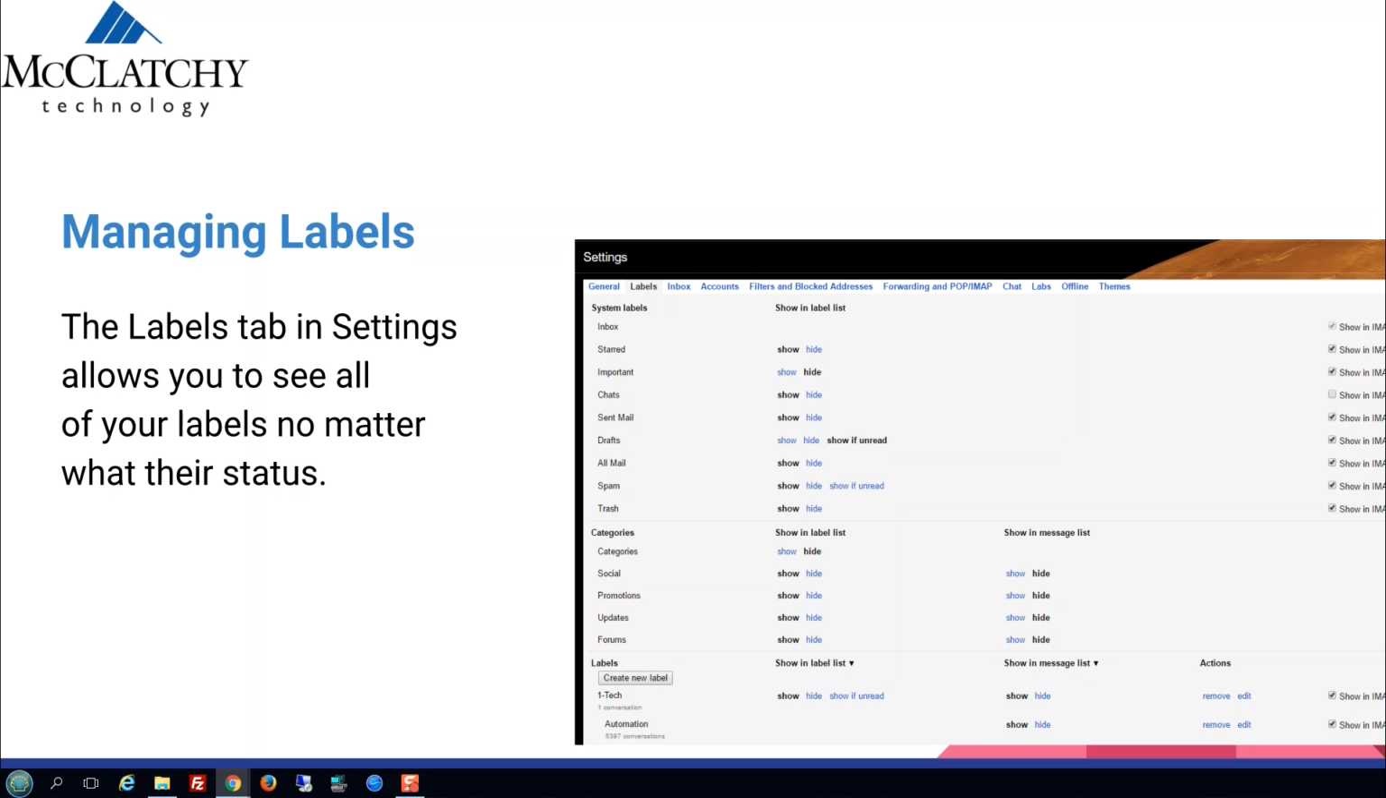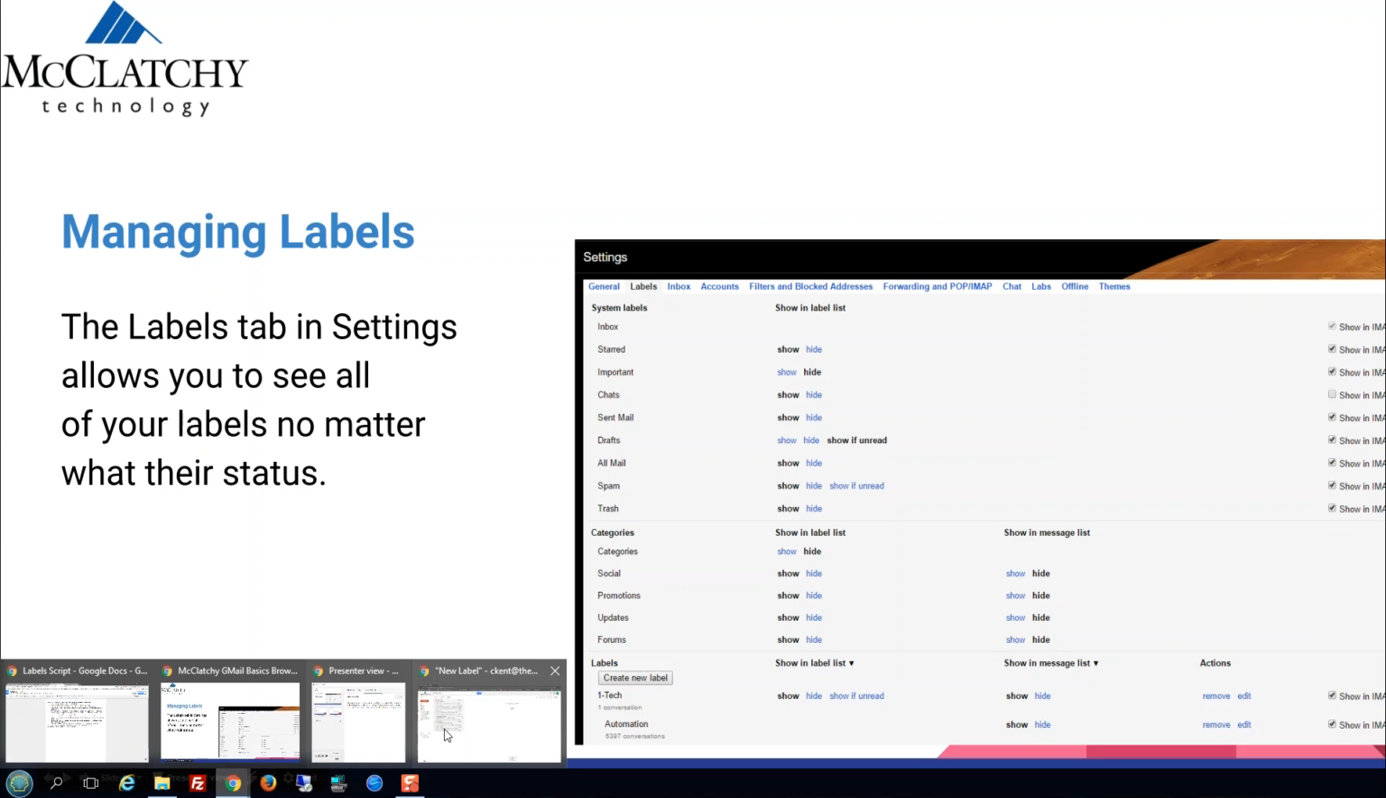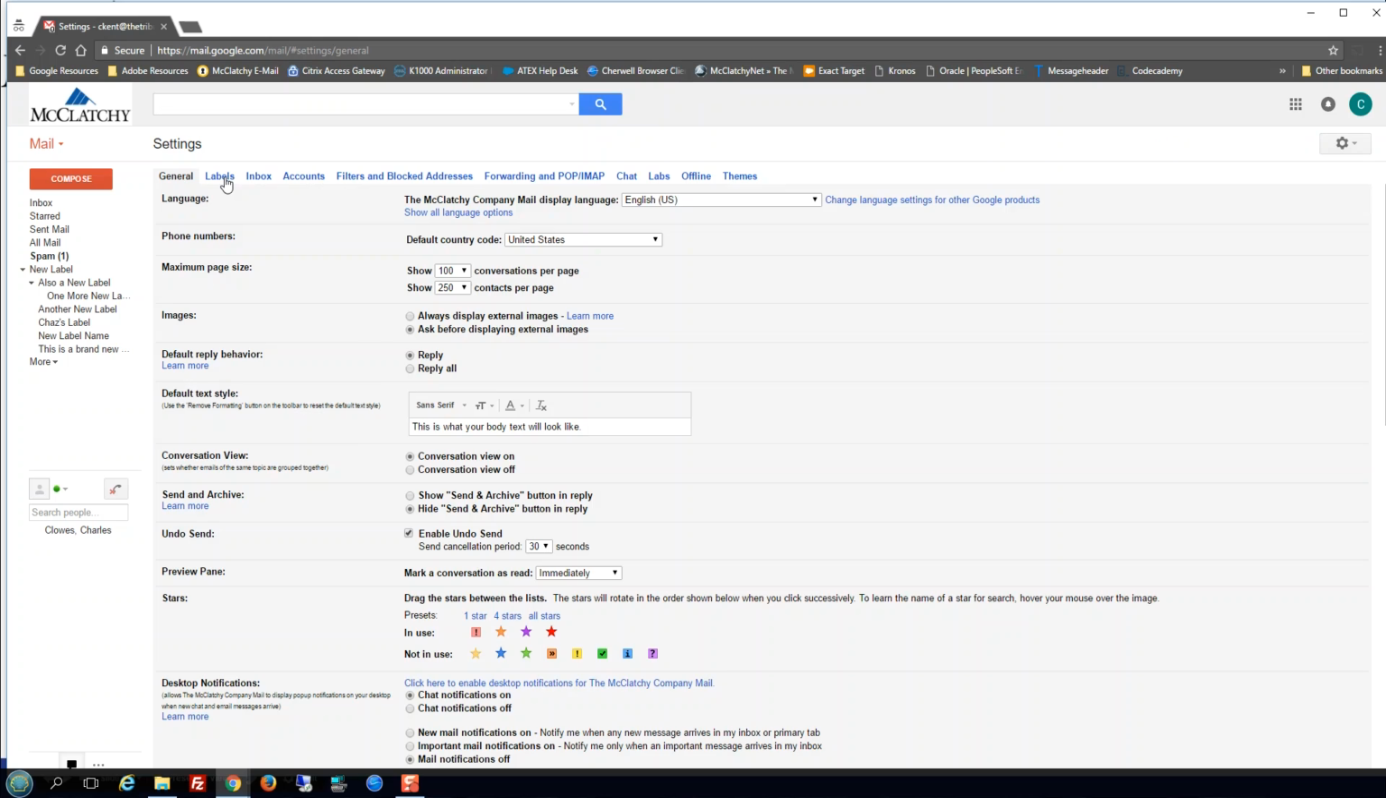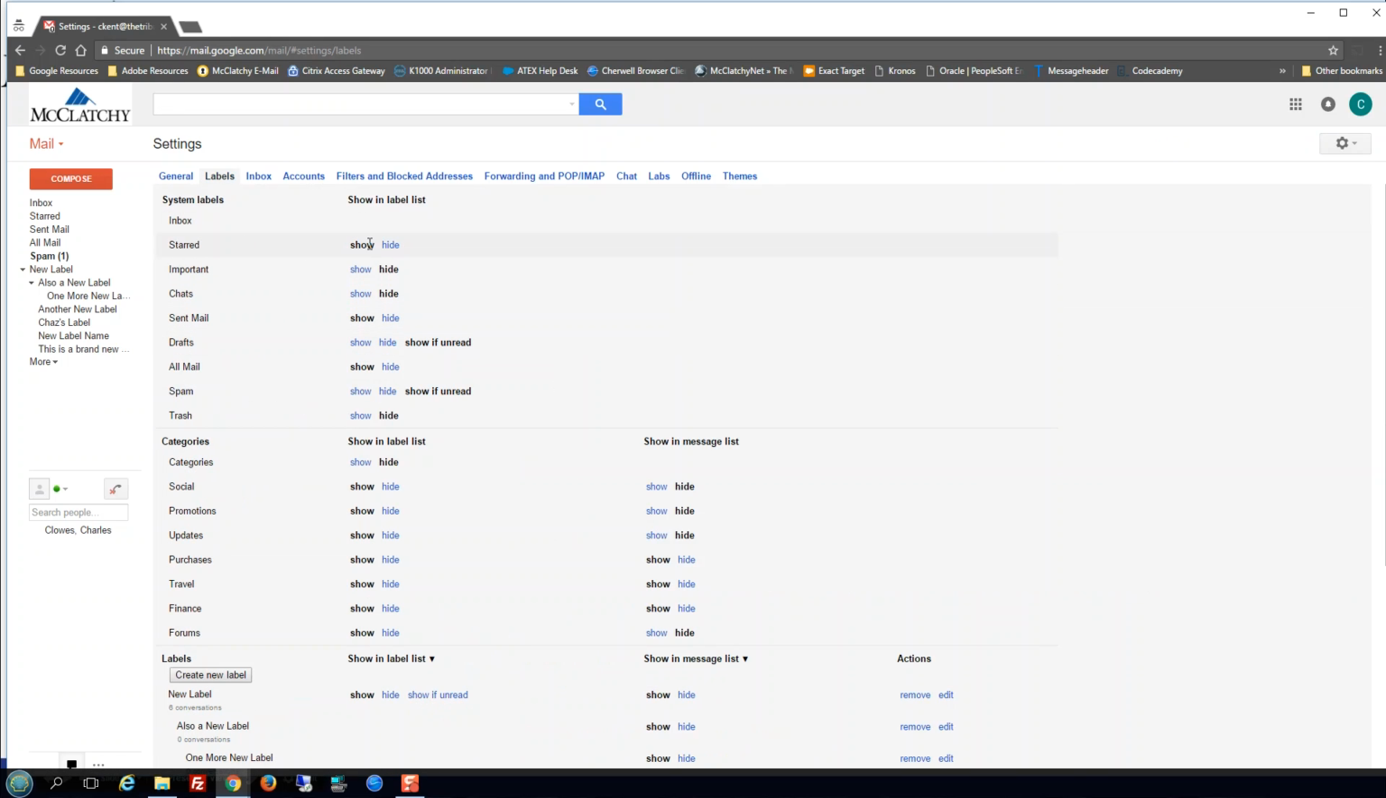Another way to create and manage labels is by going to the settings and clicking the Labels tab at the top. There you can also choose which labels are visible and delete labels that you no longer need. I can show you real quick. You go to your settings, your labels. You can choose to hide or show any of the system labels. And as I said before, you can choose the show if unread option for a couple of these.